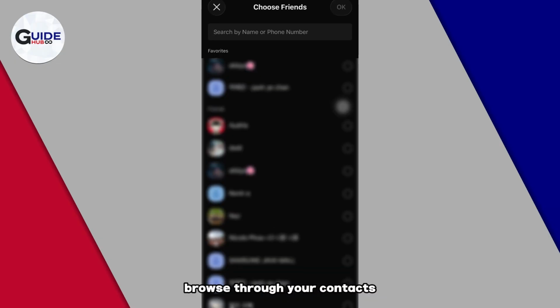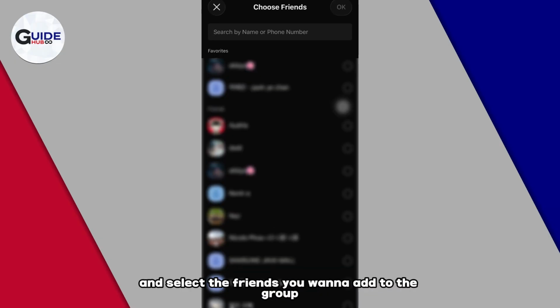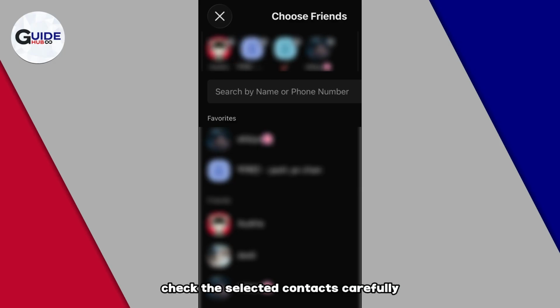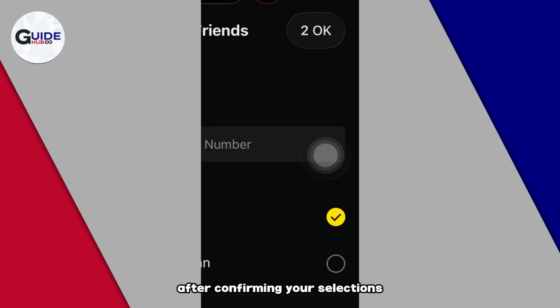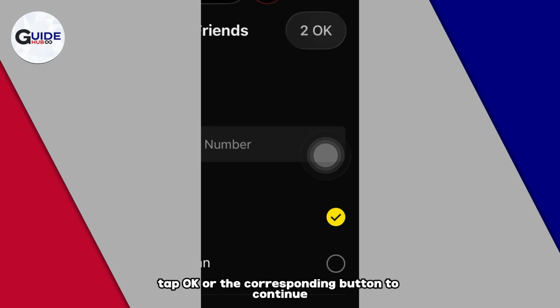Browse through your contacts and select the friends you want to add to the group. Check the selected contacts carefully to make sure you have chosen the correct people. After confirming your selections, tap OK or the corresponding button to continue.